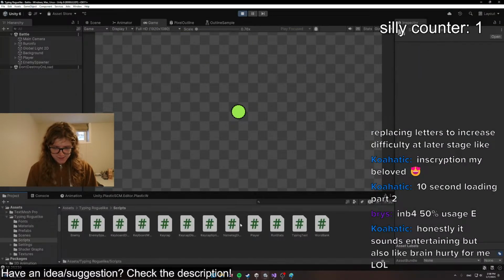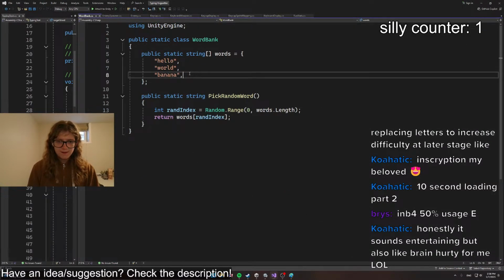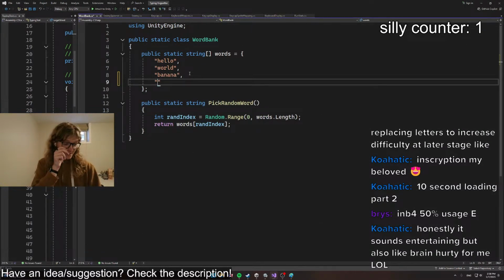It would probably be better already if I just... Let's see. In my scripts, I have a word bank. What words would we like to see, guys? What are your suggestions for words? I want to see if capitalization actually works, because I don't think I've tested it.